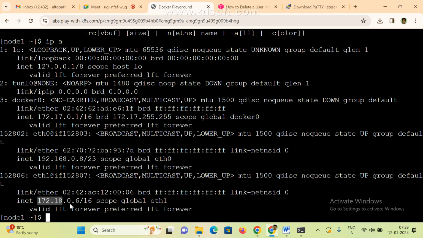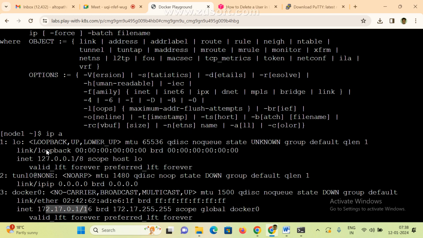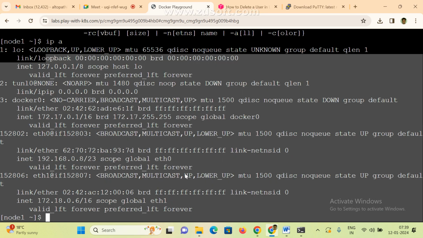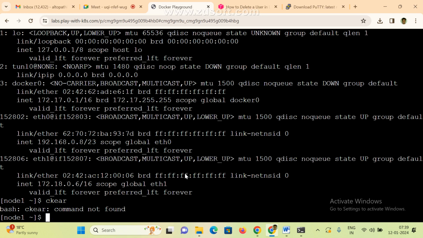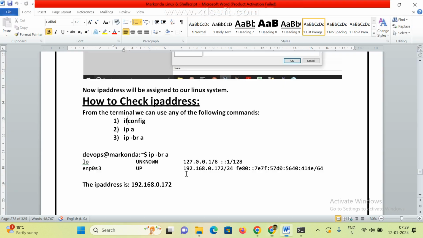See here, this is my IP address. What IP address you are using, that information and all we can see here. Only for checking, the ping command, for checking the connection setup.